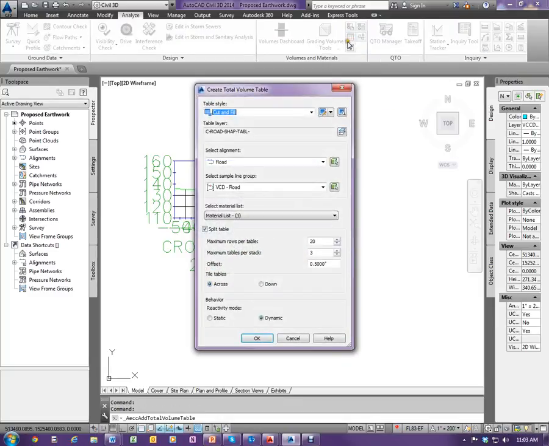So click on Total Volume Table, and what it says is you have a table style. We have a cut fill table style. Table layer, this is a default layer that Civil 3D makes. If you're working for a company, you may be asked to put it on a specific layer. The alignment that we're working with is the road, and the sample line is the same as we had before. Now, on this one you have Materials List 3. The computer automatically defaults and creates a list. We can change these names later, and I'll show you how to do that.